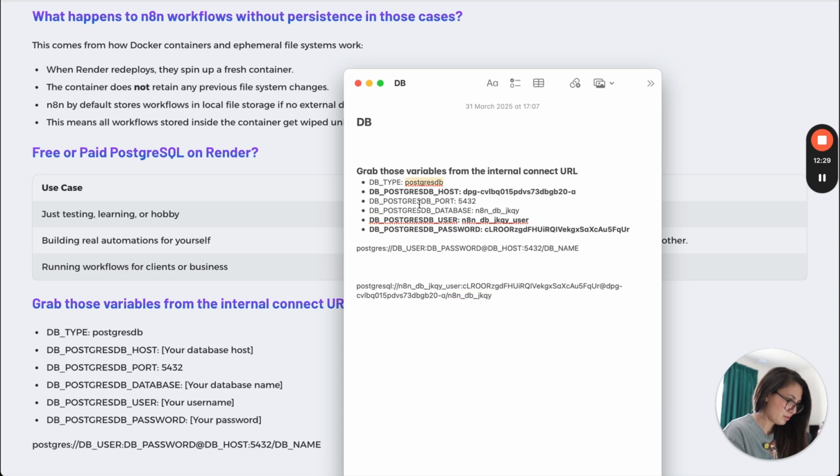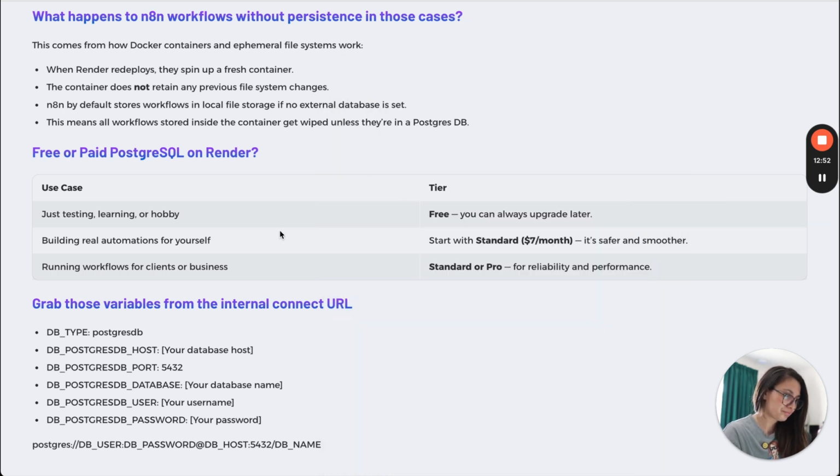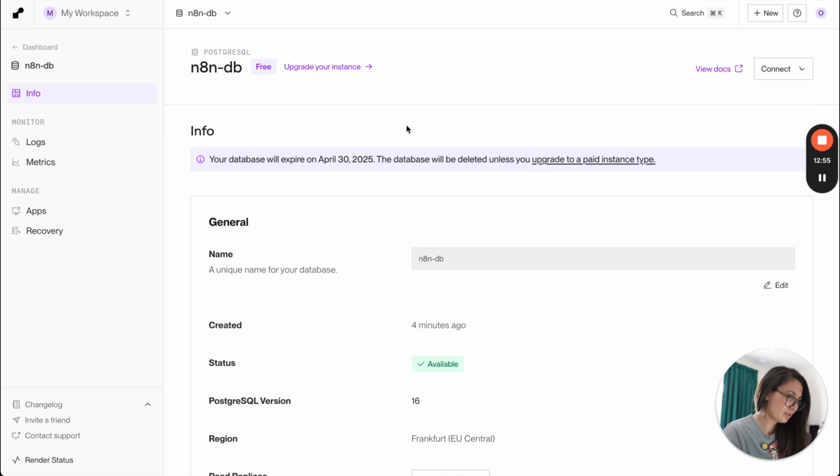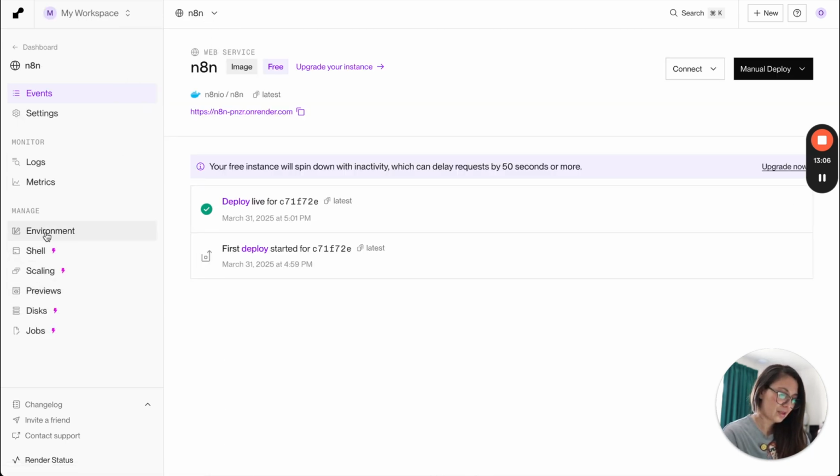The type is Postgres database, and the port is always going to be 5432. Even if it's not in the URL, it's 5432. So we've got all our database environment variables, and we can then go into our N8n instance, where you can switch the services here. You can toggle between the database instance and your N8n instance by clicking there. And then you're going to have your environment variables right on the left here.